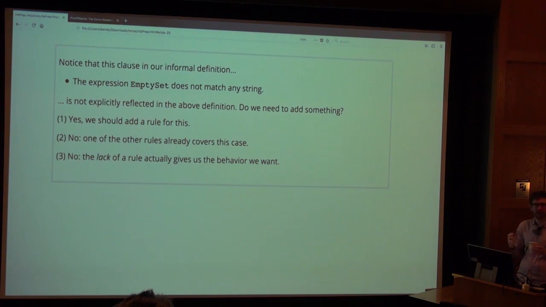Okay. What's the answer? 1, 2, or 3? 3. Right. No, the lack of a rule actually gives us the behavior we want. And why is this? Someone want to volunteer? Yeah, go ahead. Because it's not derivable. Right, that's exactly right. If we ever had as an assumption that the empty set matched some string, we could use inversion on it, and that would be a contradiction. There is no way of building up evidence of this fact. It's just not allowed.